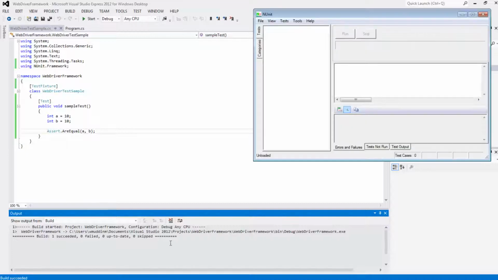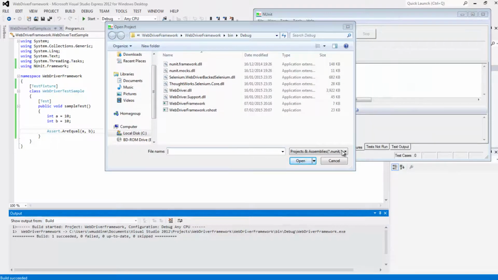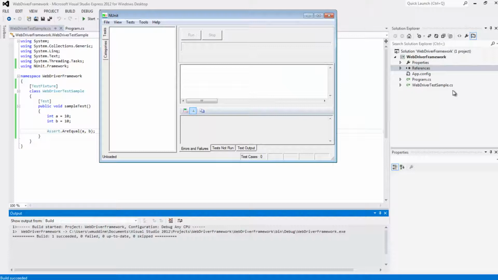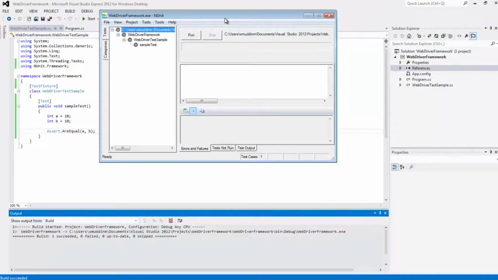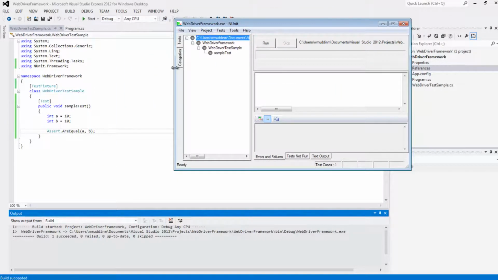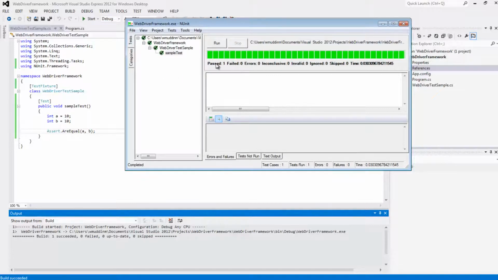Now, if you open up your NUnit window and you go File, Open Project, what you need to do is basically open up this solution window here inside the NUnit window. So as you can see, I have opened up my solution inside NUnit, and it's identified that there is a test class, and it's also identified that there is a test method. So now to run the test, quite simply hit the run button here.